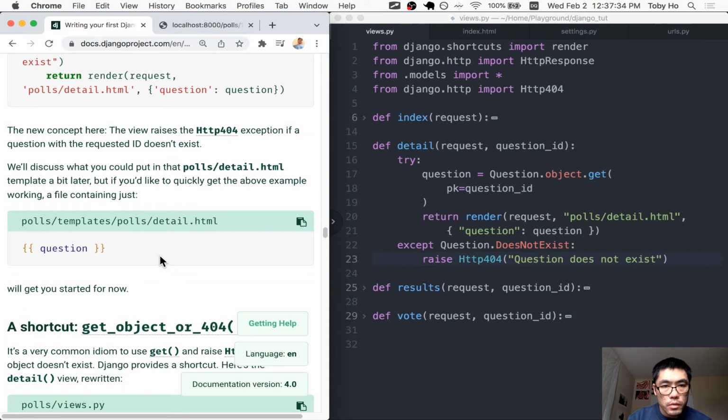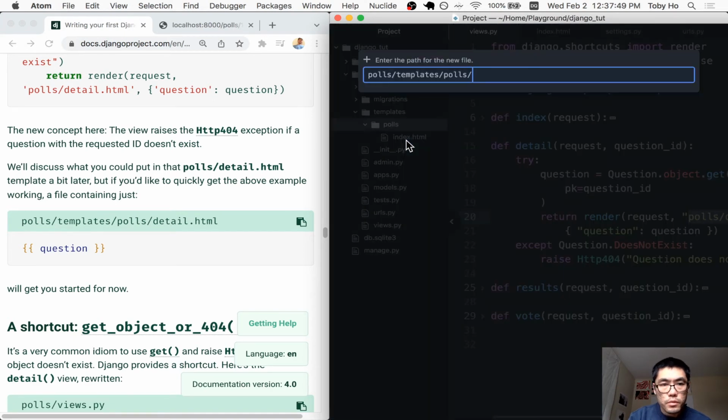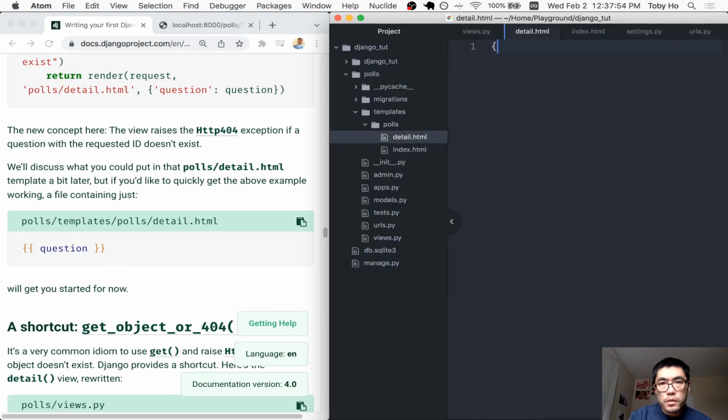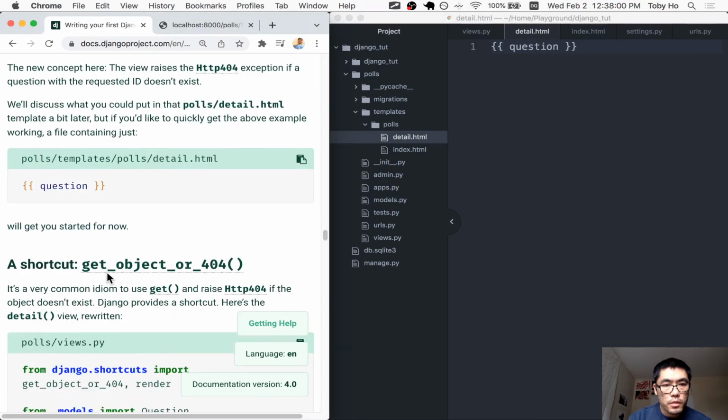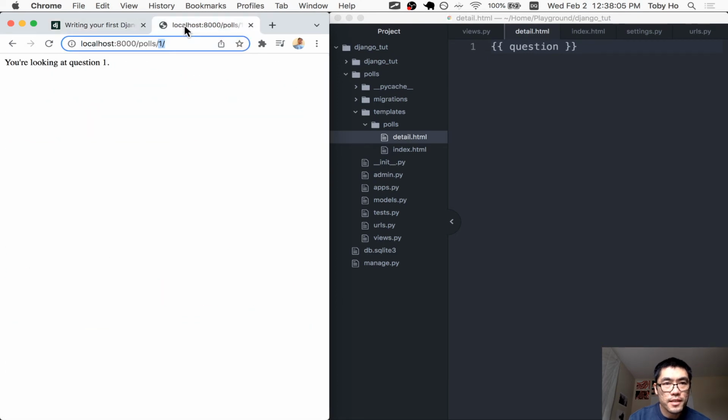And now we're gonna create this detail.html template so that this will actually be able to find a template, which is what we were planning on. And looks like we're just gonna put the question on the page. That's all we're going to do. That will get you started for now. So let's try this.